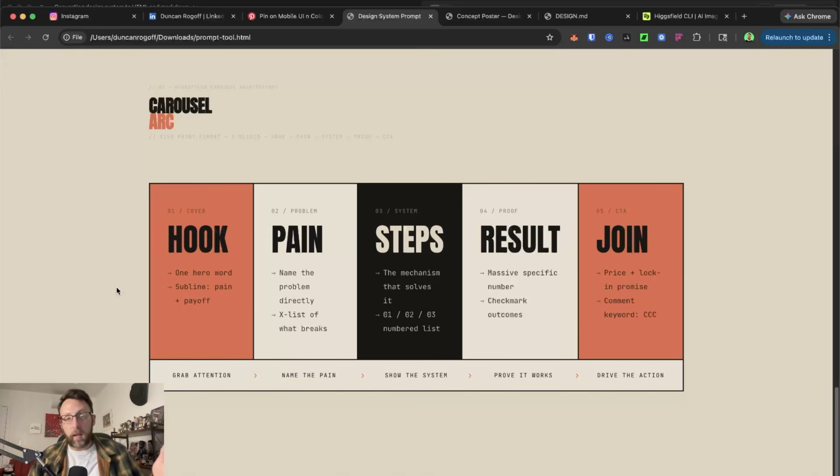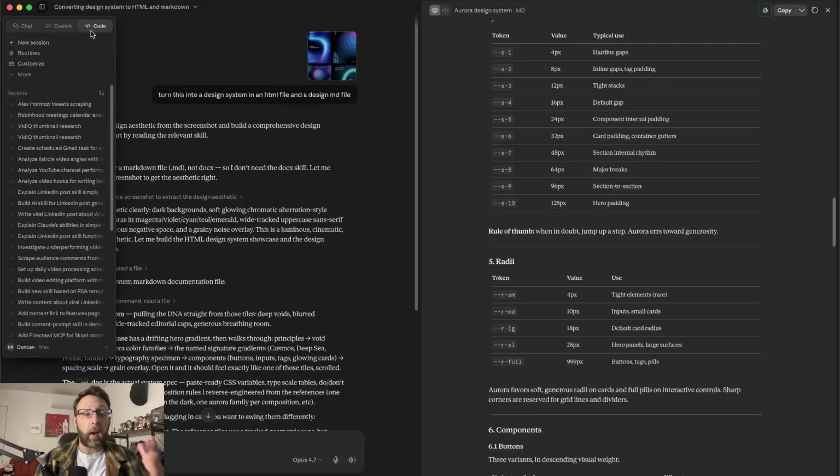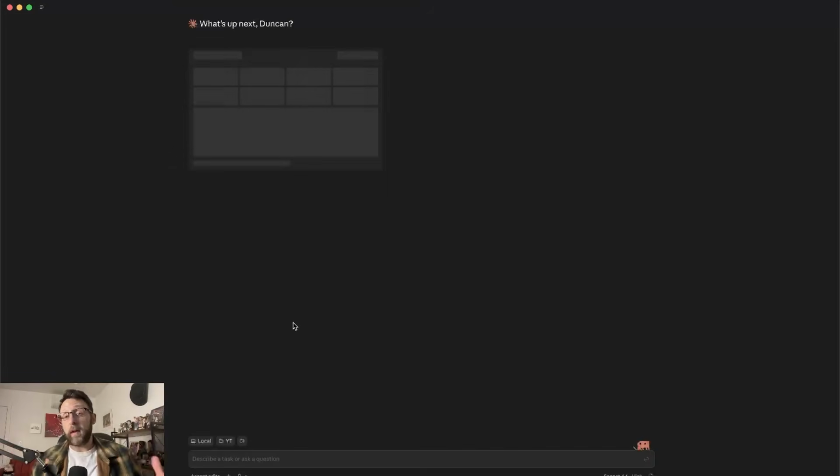So if you're building a landing page or you're building emails or a newsletter or whatever, you can use that same design system to basically establish your brand. And so what I'm going to do now is I'm going to come back into the Claude desktop app and I'm just going to switch over to code so we can actually start coding.